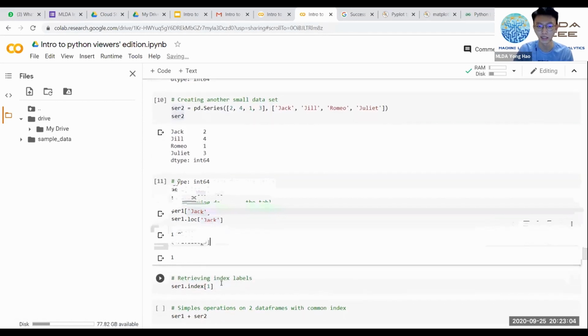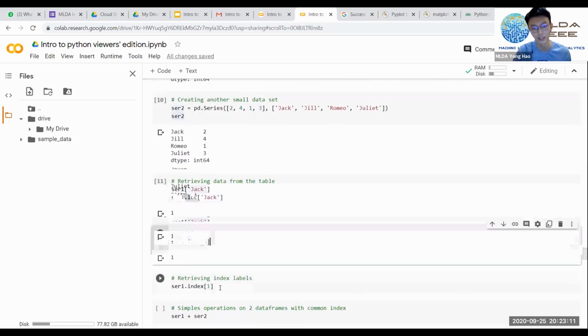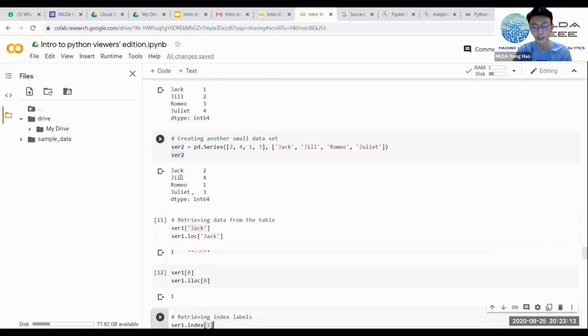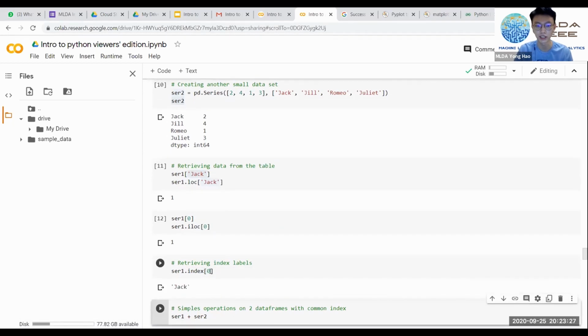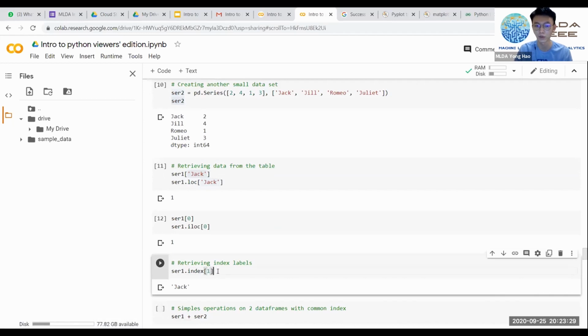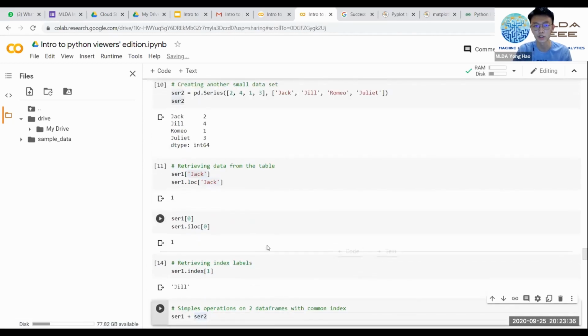Okay, after that, maybe I want to get Jack instead. I don't want the number 1, I want the name Jack. Because this is actually the index object, an index list, you have to call series 1, then call the index, and call the first item of the index. In this case, you get Jack. If you change it to the second one, where the number 1 represents the second row, you get Jill.